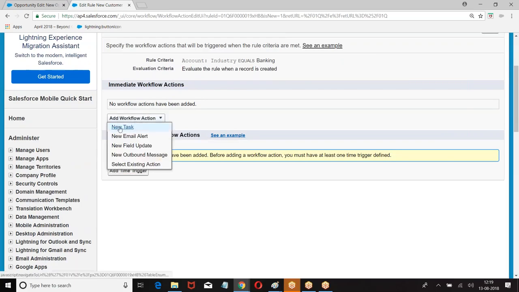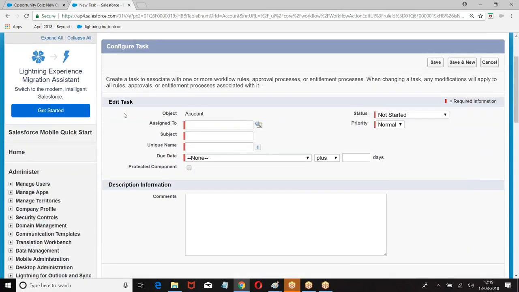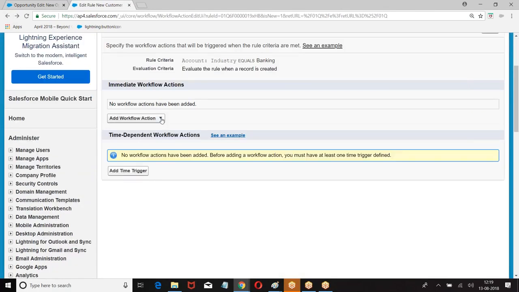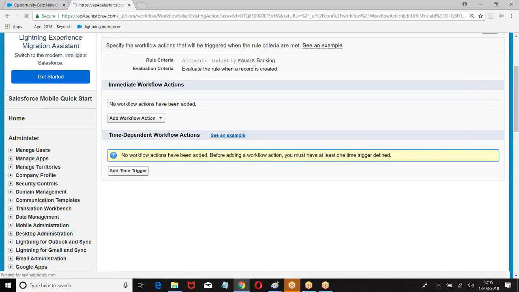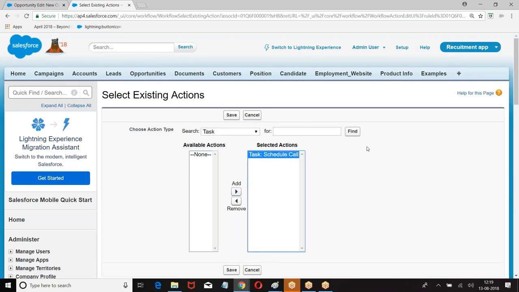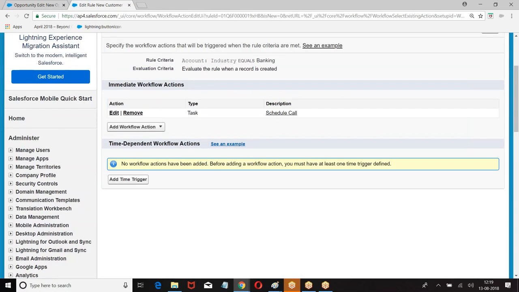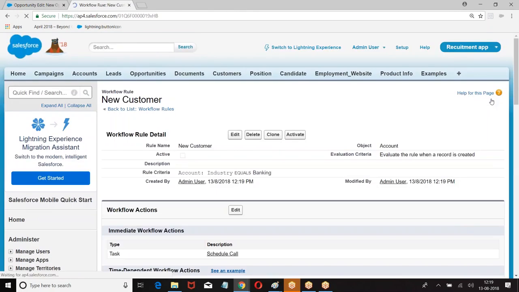What was the action here? New task. You can create a new task here, or you can assign existing tasks. Already we have an existing task, right? I can create a new task, or I can choose any one of the existing tasks. I have chosen one of the existing tasks. Save it. I can create a task first and add it, or else I can create the task directly with the workflow. Then what you have done? Done.